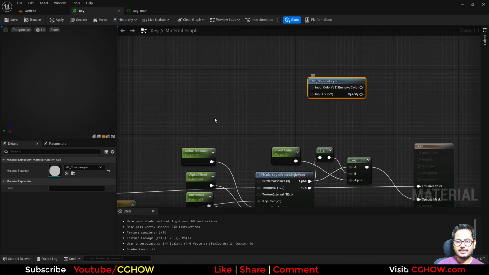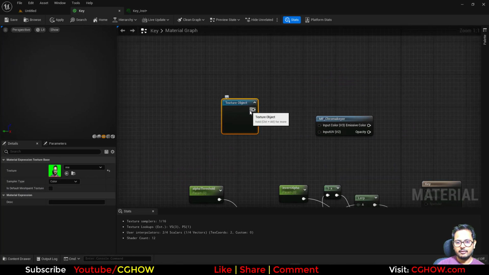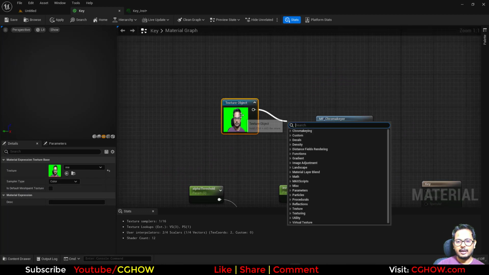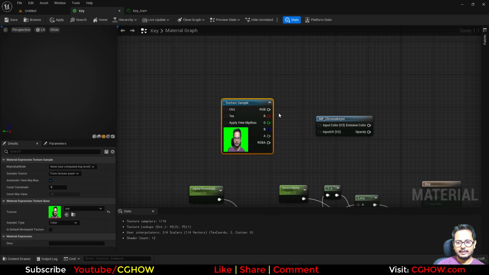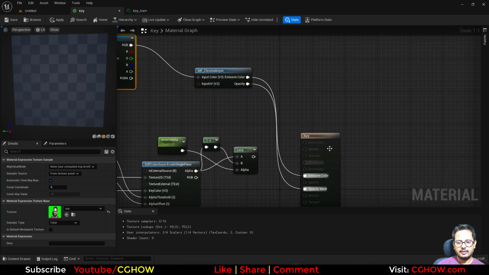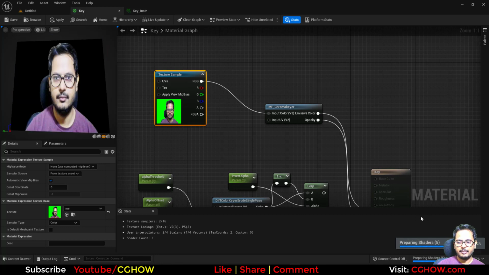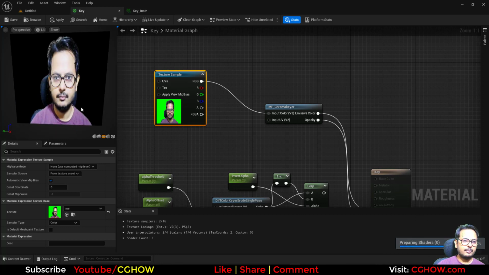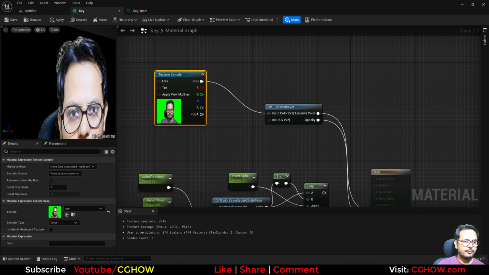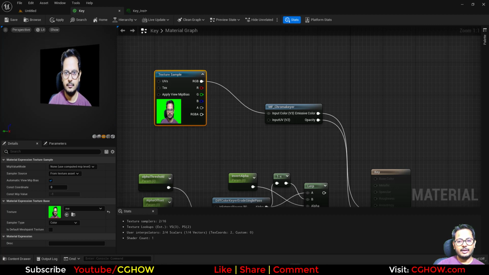It needs a color, so I'll copy this texture. That will be our texture. You cannot directly connect it, so you need to make it a texture sample, then connect. Then it has this opacity and then emissive color. That's it. It will remove the green color. Let it compile. By default, it will remove the green color. Okay, and see, it's removed perfectly. Not exactly perfect, but yeah, it removed that green color.